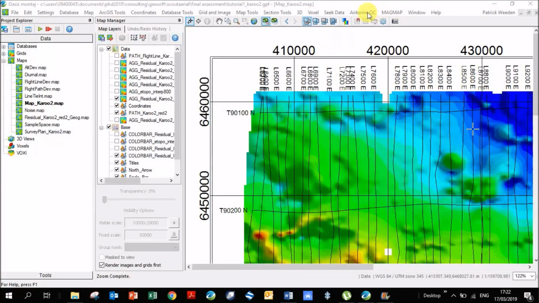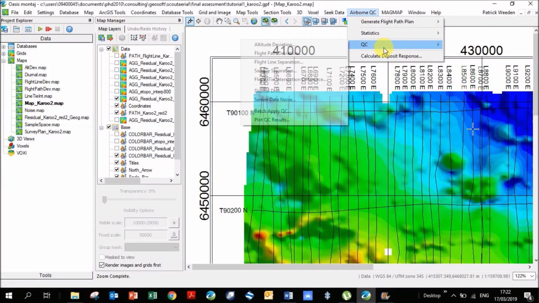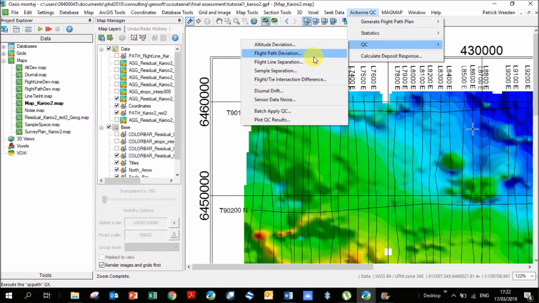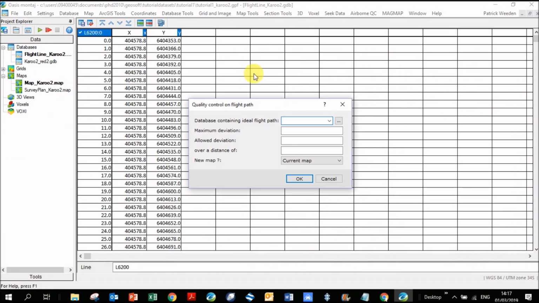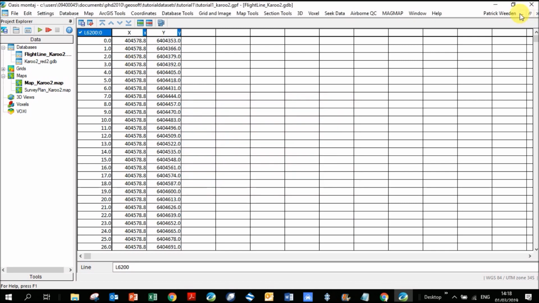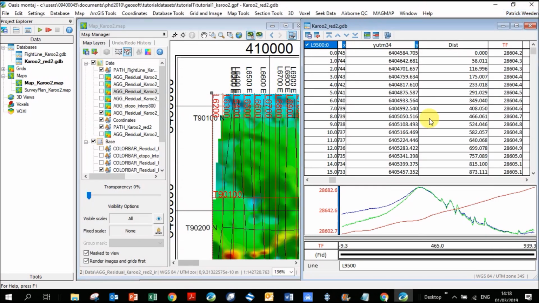The next thing on the QC menu, if you go Airborne QC, is this flight path deviation. So it's saying here, database containing ideal flight paths, which is this one in the background. But we have no way here of selecting the original data. The reason being is GeoSoft expects the actual data you flew in the field to be open in the background, and you then will select here this database. So we actually need to close here, minimize this, and click on the actual data first.